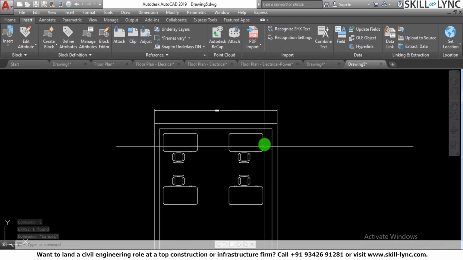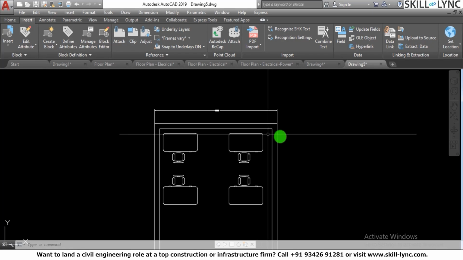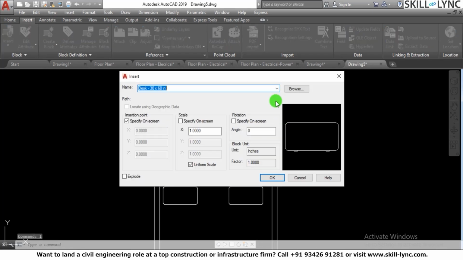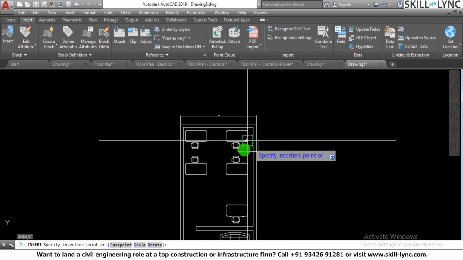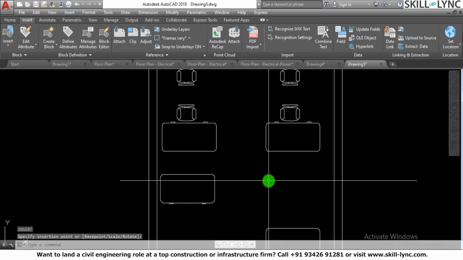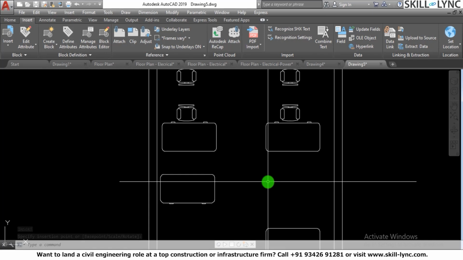there were certain files, certain blocks, and those blocks are also now embedded inside the project. Now you can use that, for example, desk 30 into 60 inches. Now you see that these blocks are also converted into millimeters. So this is a classical example of how you can convert a drawing which is in a different unit system to another one. So Wblock is very useful.